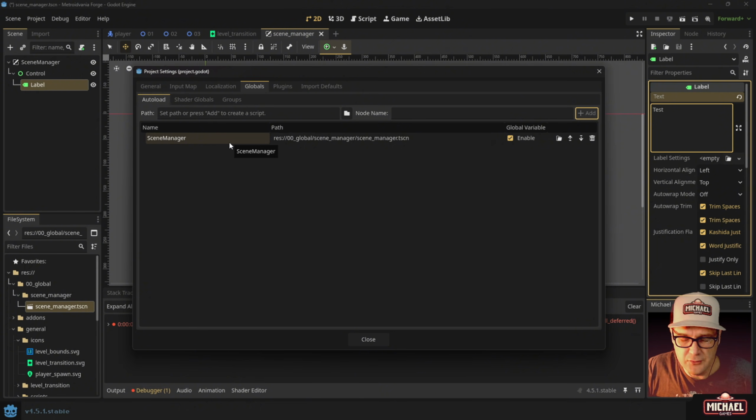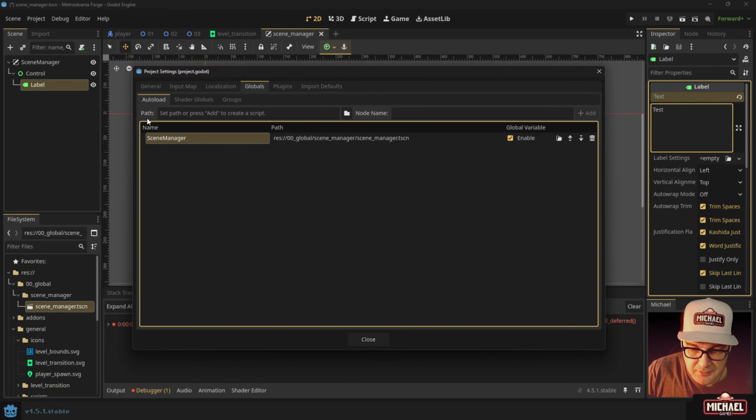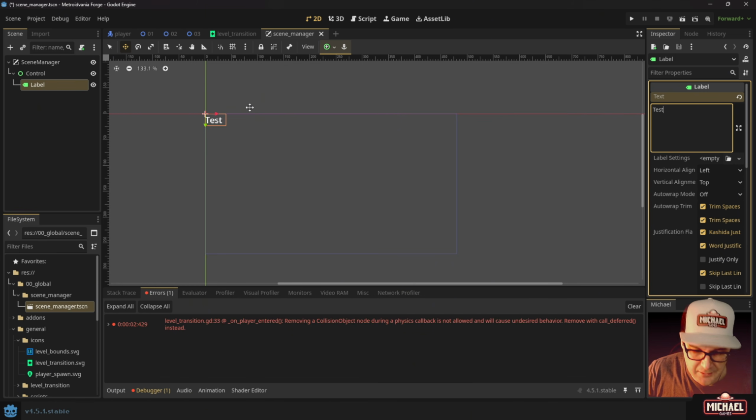Now what it means is as soon as my project runs, Godot's going to load this SceneManager, bloop, and it's just going to be there. It's always going to be running with my game, unless somehow I remove it, right? You can see it's a global variable, which means I can access it by the name we've assigned here. I'm going to go ahead and close that and save it.